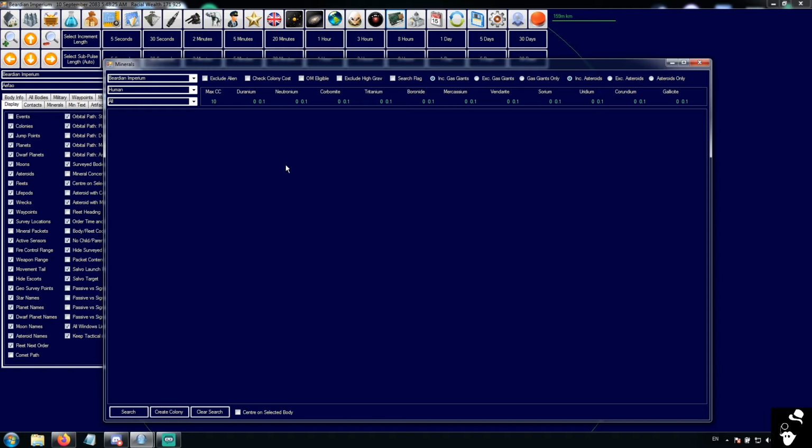So how do we actually search? Well, you set your filters down here, right? So max colony cost, which you need to check that one. You have your duranium, your neutronium, your cobalt, titanium, boronite, macassium, bendrite, thorium, iridium, corundium, and gallacite. Now, the default specifications are 0 for gallacite and 0.1, and there's basically no results that will be lower than this. This is the minimum requirement that a planet must have in order to be returned in the search.